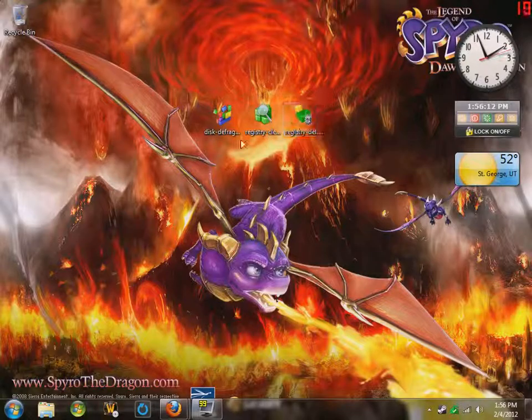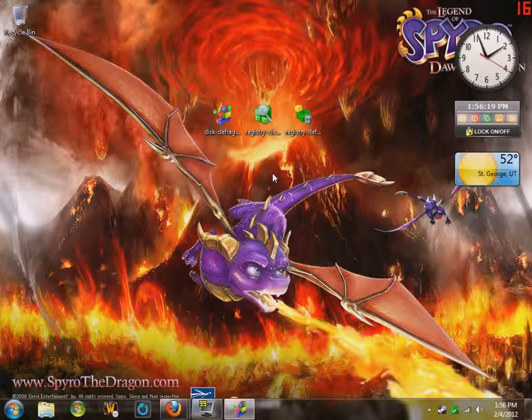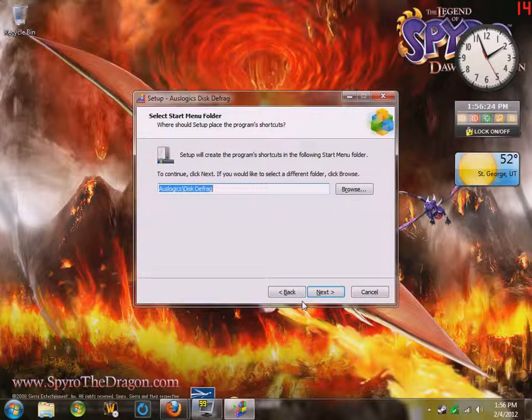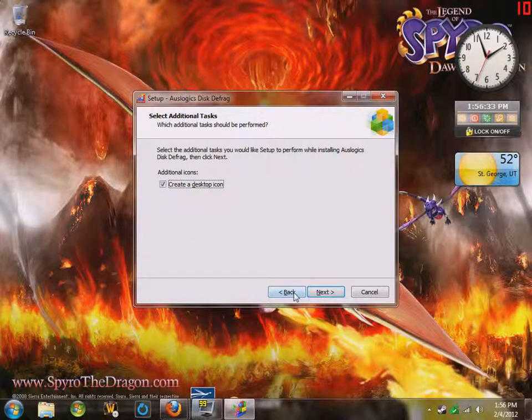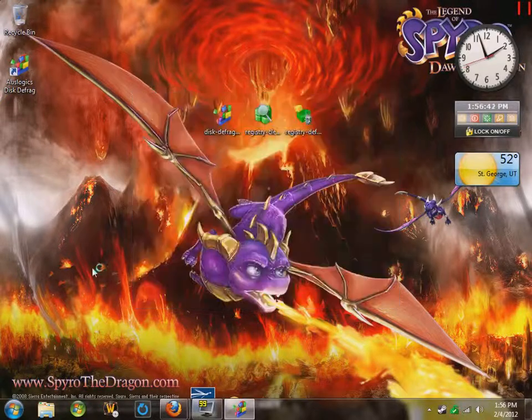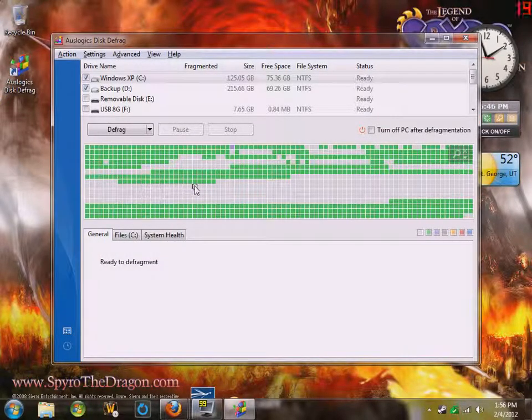After you download the programs, they should look like this. Start with the disk defrag. Hit agree, hit next, next. Do not install the toolbar. It's just an advertisement in the installer. Then hit next. Okay, it should look like this.